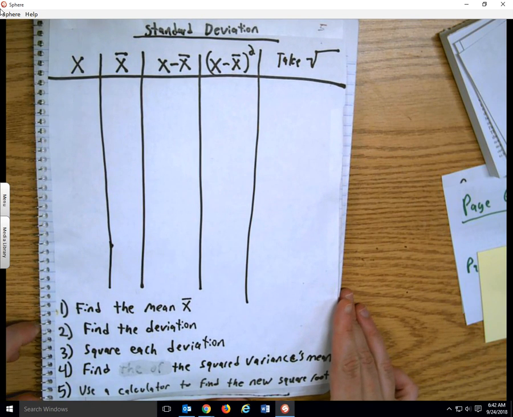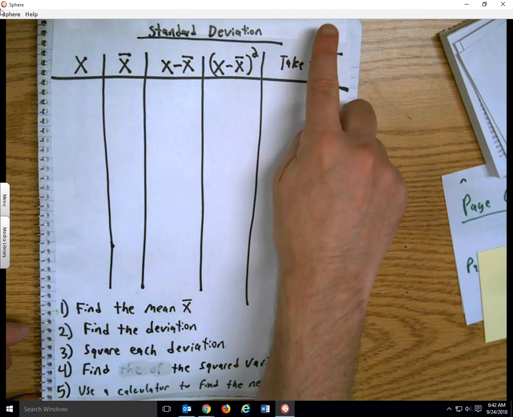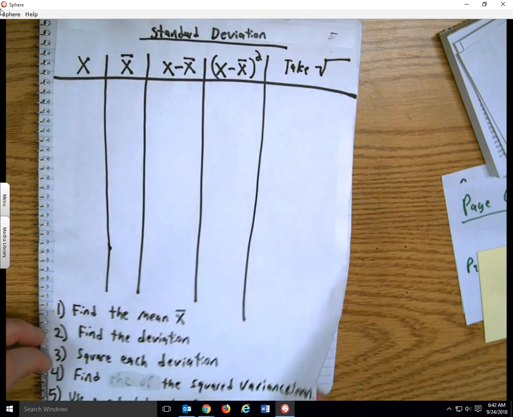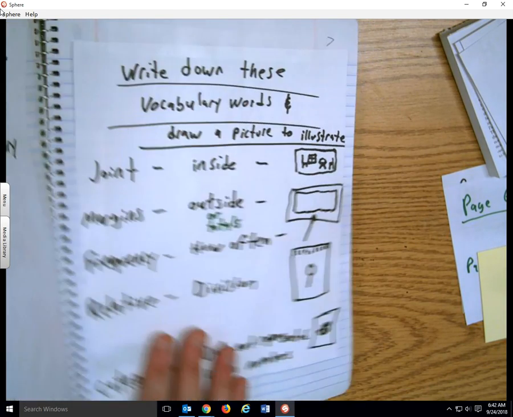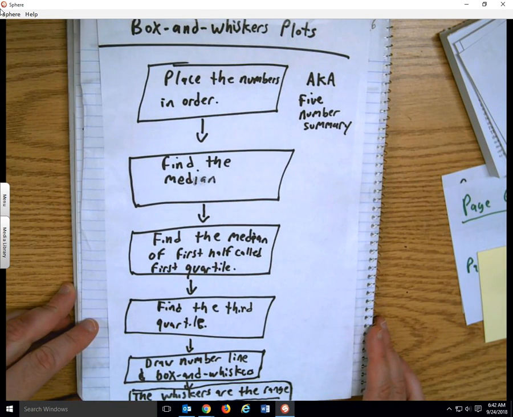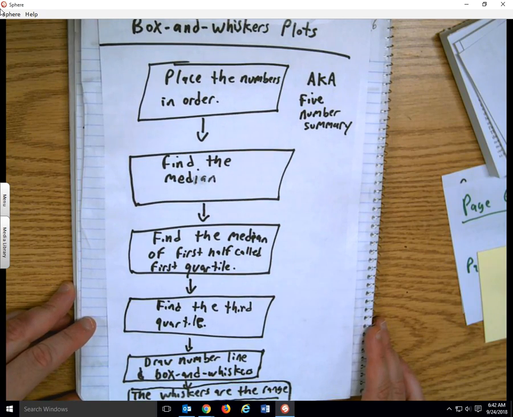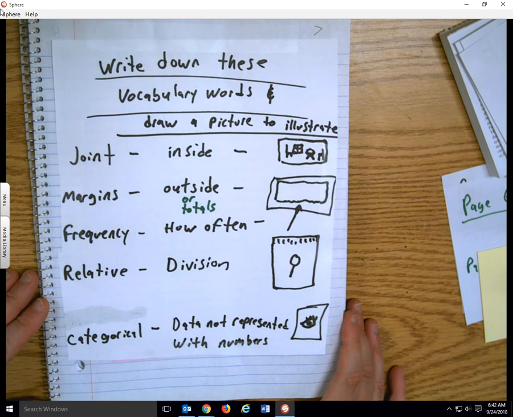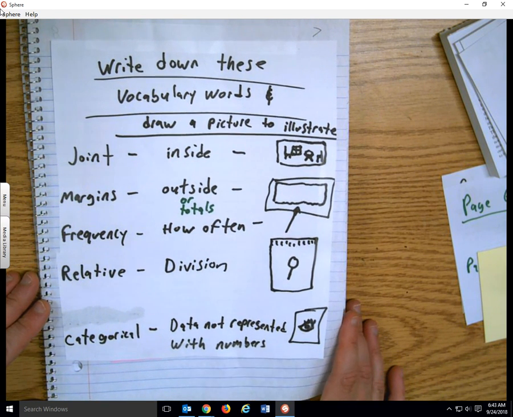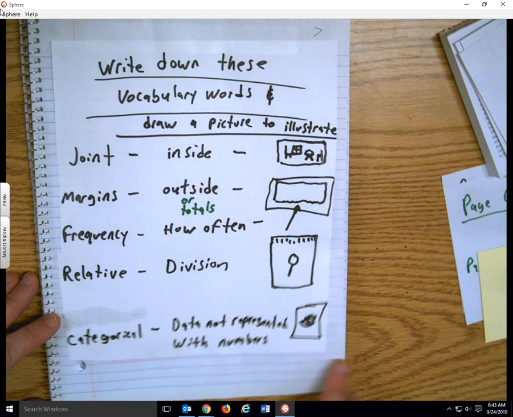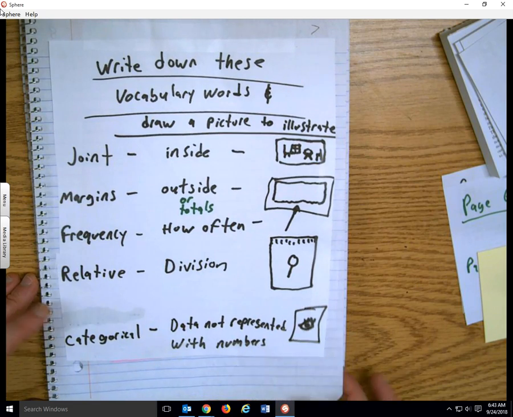It's okay. Standard deviation should be on page 5, this thing that we made. So tape that in there. Again, if you lost it, copy it in. Box and whiskers plot should be on page 6. And then on page 7, you should have these vocabulary words. That and the pictures you drew. And then there's a definition you should have at the bottom from the video you watched. I didn't put that on there because you guys are responsible to watch the video.